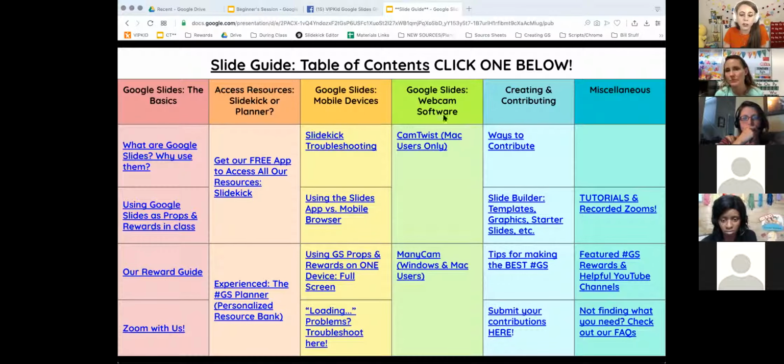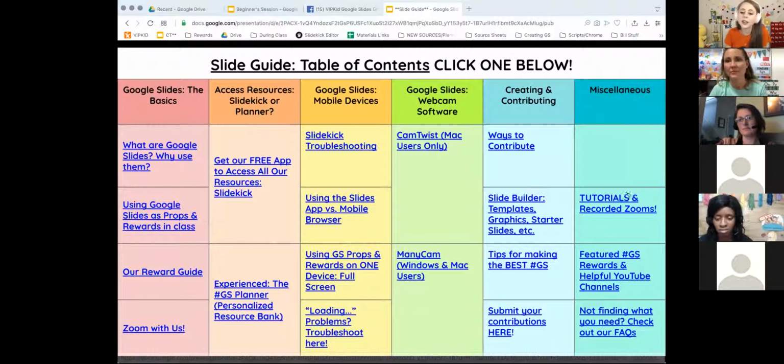Okay, and then if you're really itching to learn about webcam software, that green column's for you. If you're ready to start creating stuff for our resource bank and you want to contribute, then this little light blue column is for you. And then we've got a little miscellaneous column that we kind of just throw a bunch of random things in, but they're still really helpful. Like this Zoom that we're doing right now, I will upload it and I will put it in the folder that's right there. It's linked right here.